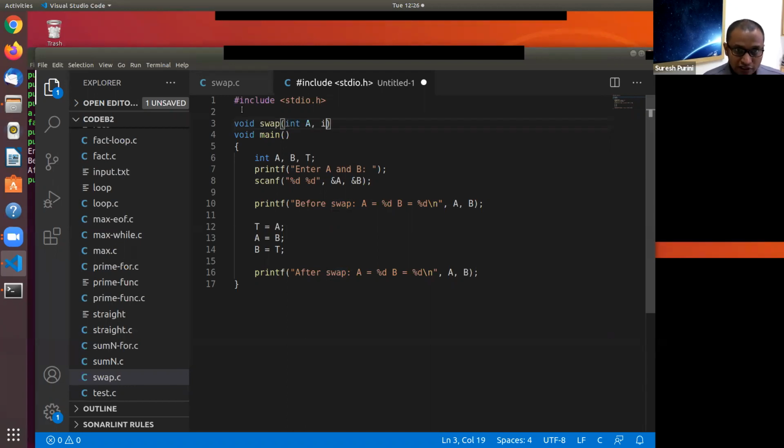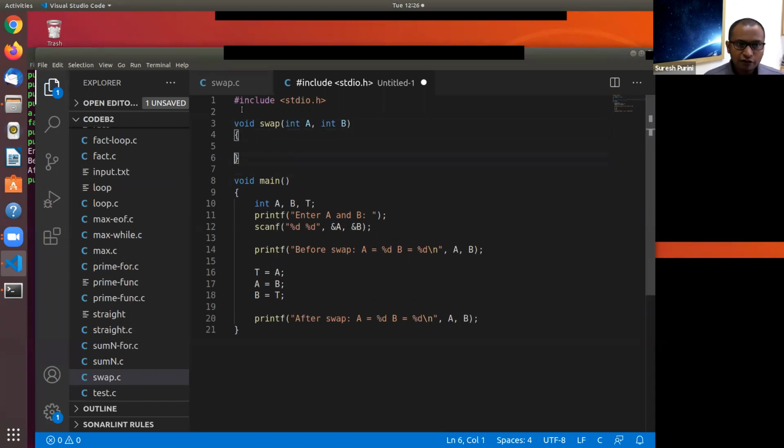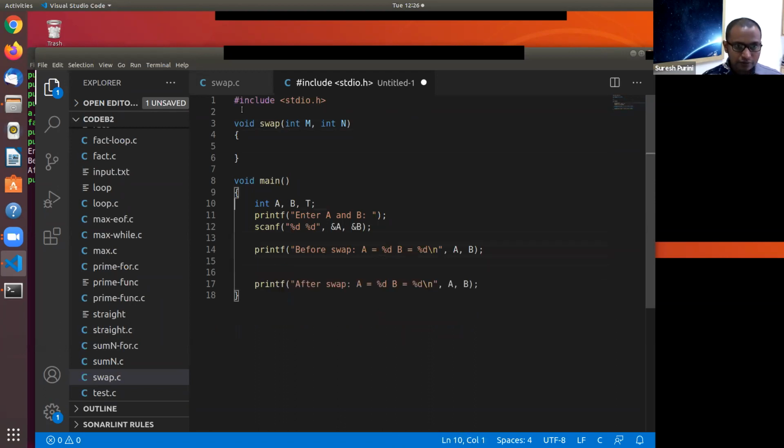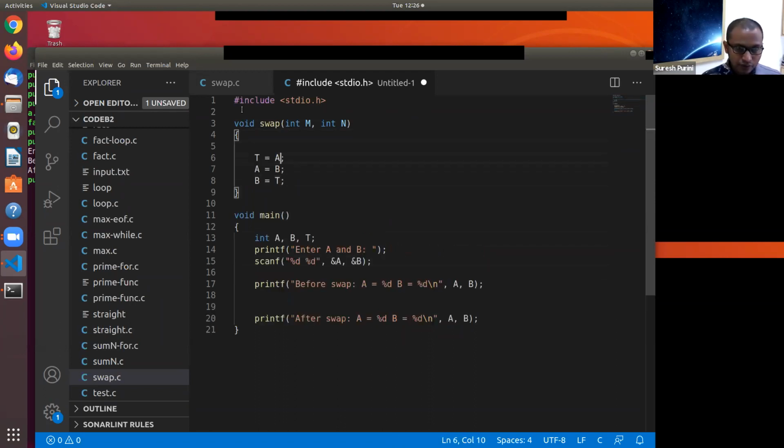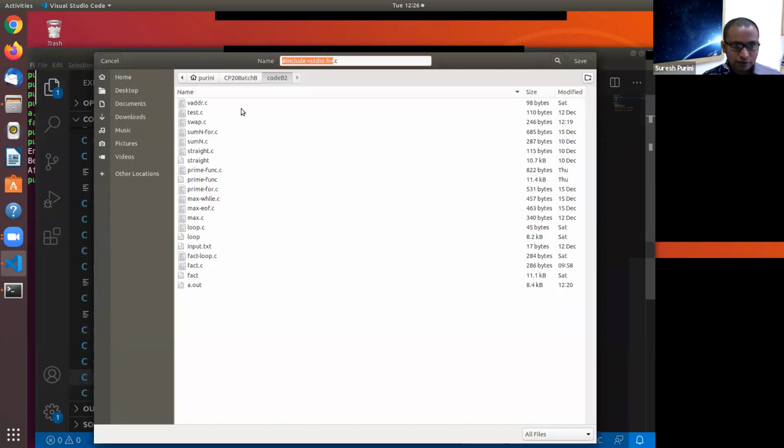But it takes two integers. A and B. For the sake of avoiding confusion from using the same parameter names every time, let's use two parameters, M and N. So it takes two integers, and the type of the values swap receives is integer. And swap wants to swap the contents of these two variables. So M, N, N, M. This is what swap does.